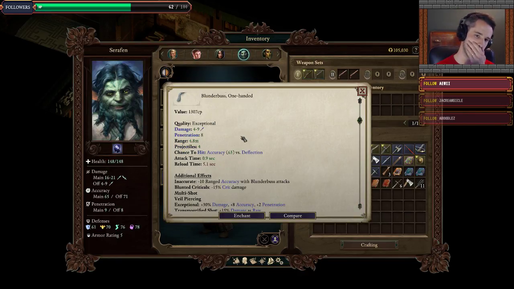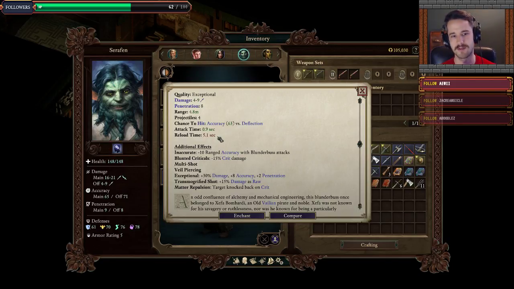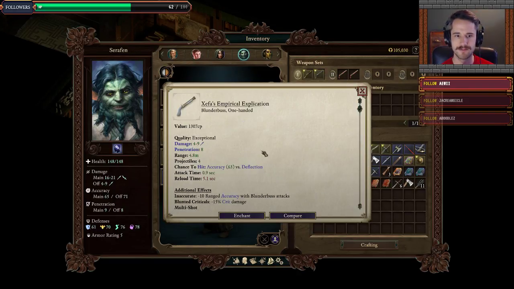Exceptional. Reload time's a little slow. Inaccurate. Blunted criticals. Multi-shot. Okay, so it has multi-shot, which is pretty cool. Exceptional, great. Transmogrified shot, plus 15% damage as raw. Matter repulsion. Target knocked back on crit. Could be good. Multi-shot. I think his current weapons are better though.